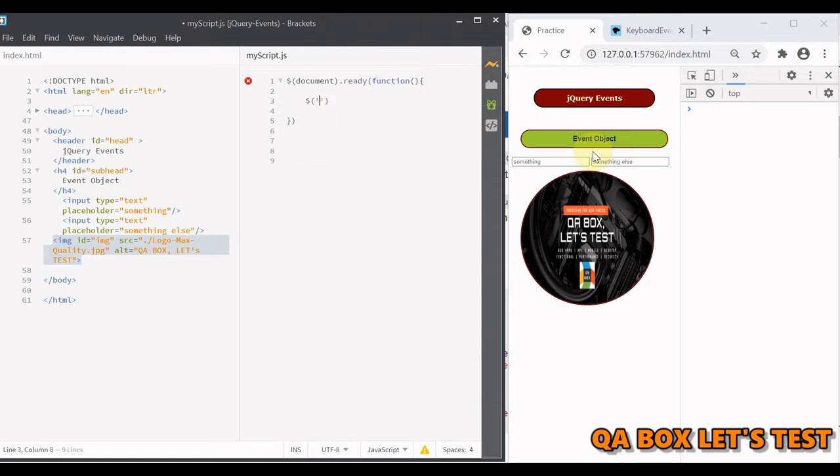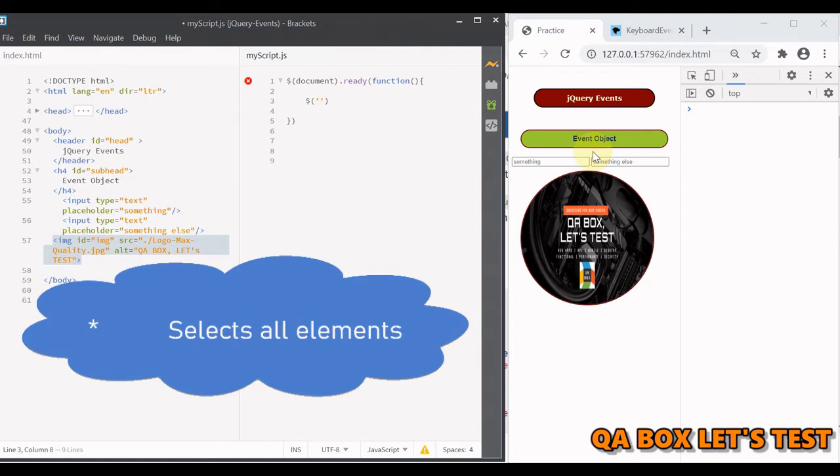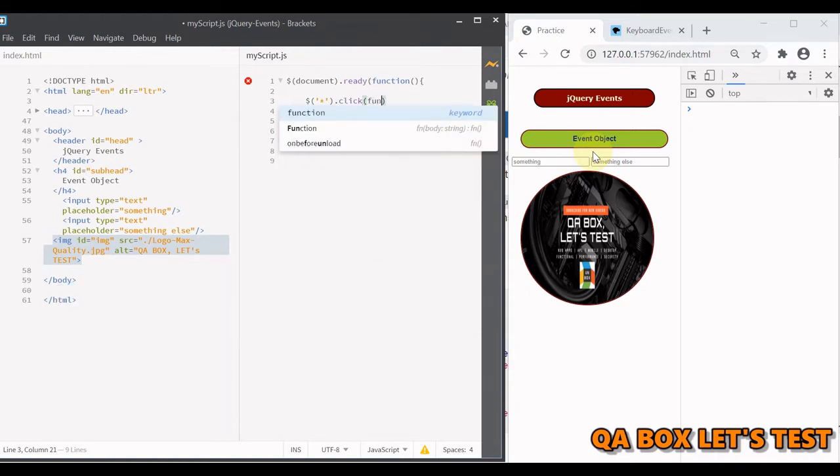In this video we are going to see the event object in a little more detail. So far, we have identified an element using the selector syntax. This time, for explanation purposes, I'm going to select all the elements, and then I'm going to perform a click operation. This click method accepts a callback function.